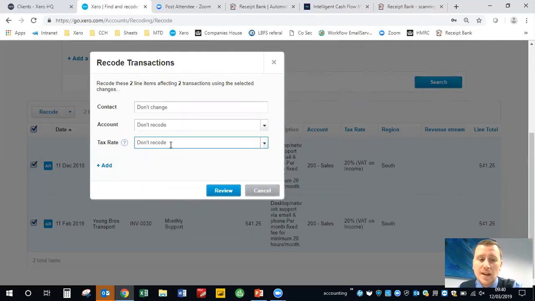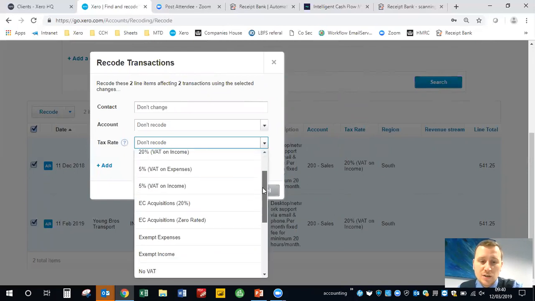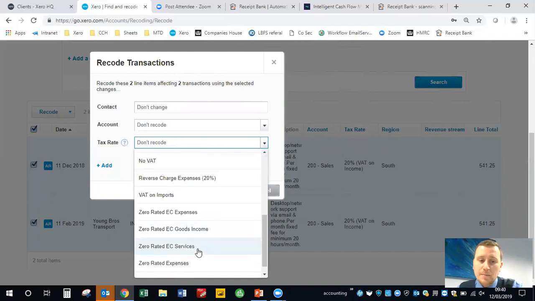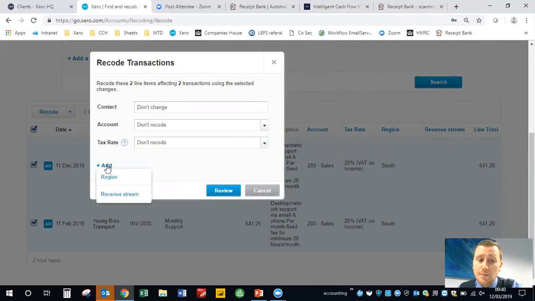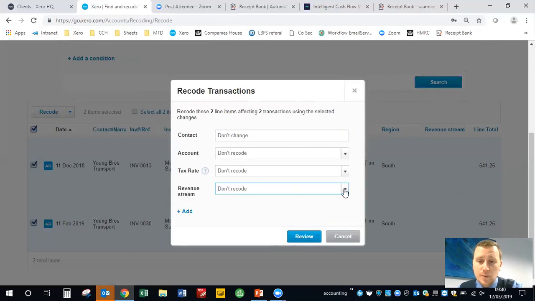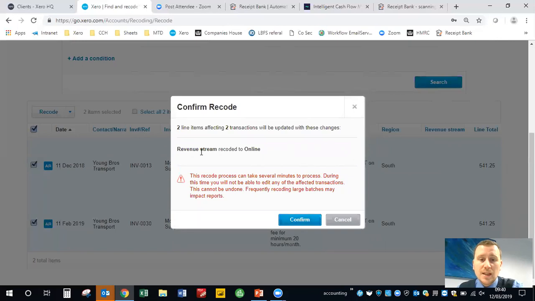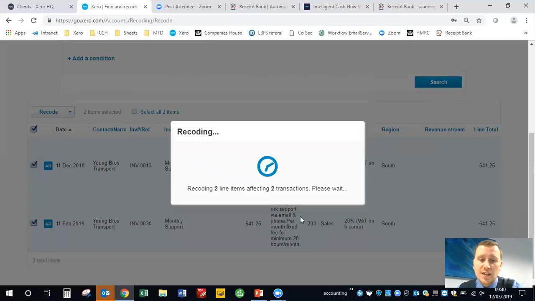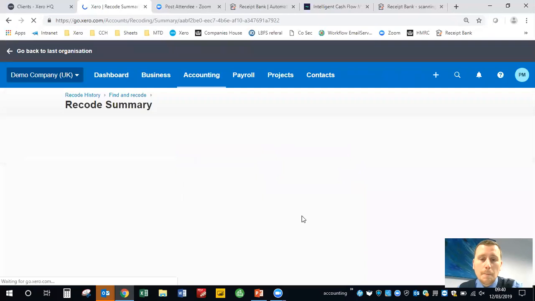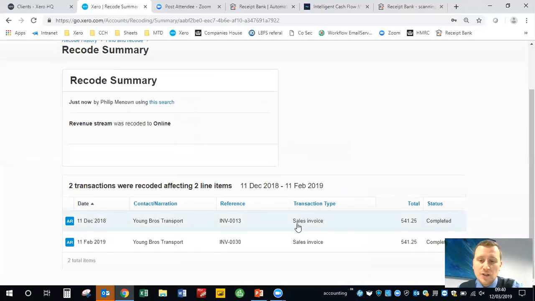So for example, maybe all of these sales were actually made to the EU and I need to change all those transactions to be zero rated EC services or goods income. But also under here, we've got an add button, so we can add revenue stream. We could change all these to be online sales instead. Hit the review button. It's then going to tell you you're going to change 2 transactions. Hit the confirm. It's then going to give us confirmation that we've completed those 2 transactions. They've now been recoded to the new revenue stream type.